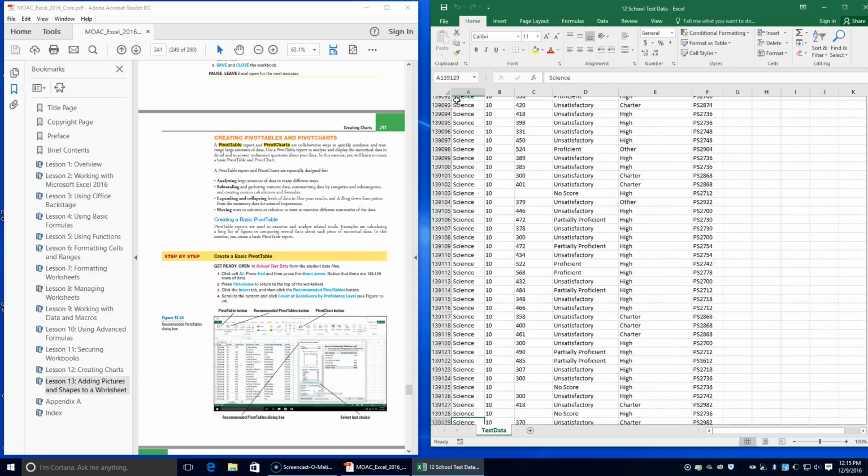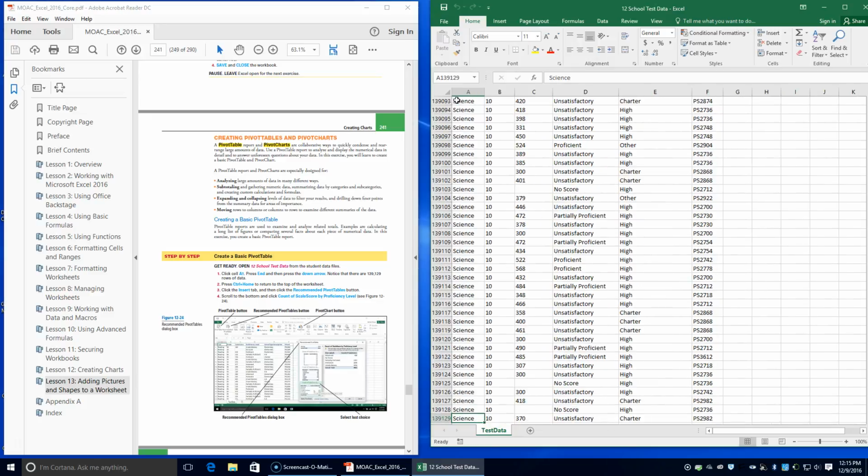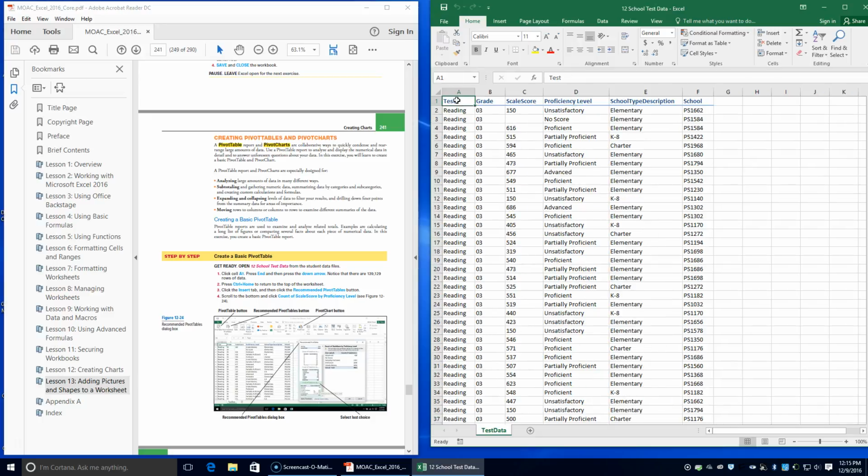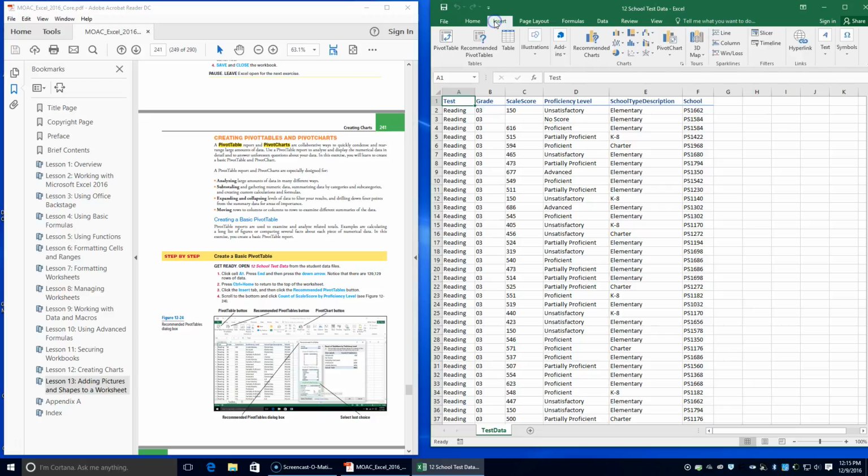Okay, so it says to click in cell A1, and then we're going to press the End button, and then press the down arrow. Notice that there are 139,129 rows of data. Press Control Home to go back up to the top. And it says that we are going to click the Insert tab, and we are going to click the Recommended PivotTables button.